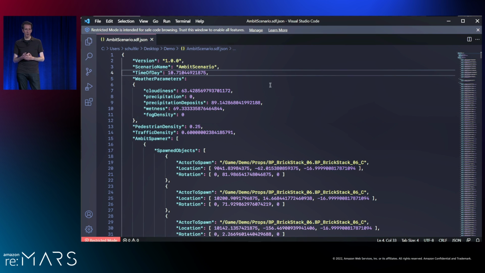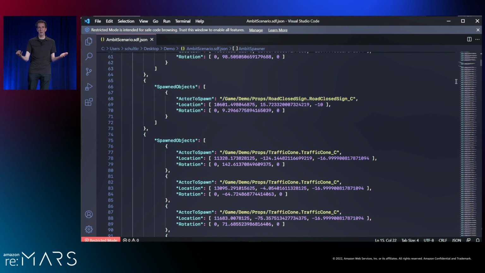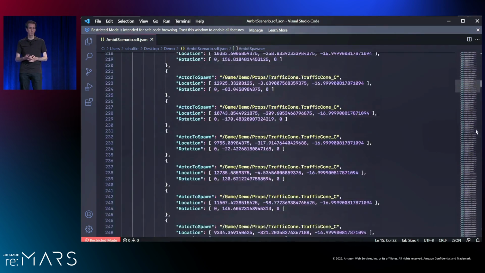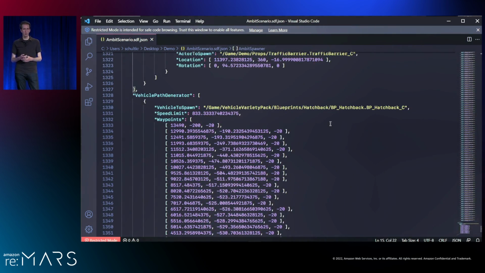You can see here, it's a pretty simple file to understand. It has all the time of day and weather settings that we entered. You see that pedestrian and vehicle density value. And then you see the result of all the dynamically generated content within that scene as well, including its position and rotation within the world. And our vehicle path is described here as well.